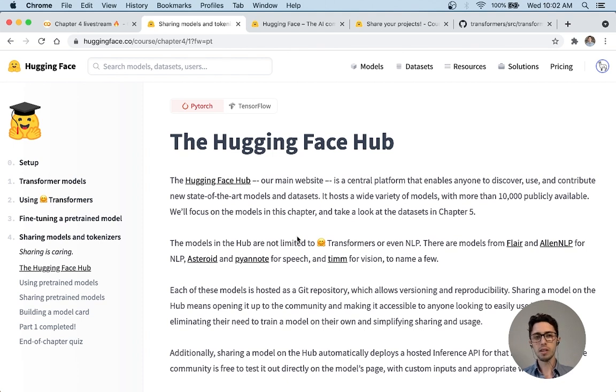So this is the fourth and last chapter of the course. This is a bit different to the previous three. In this one, we'll show you a bit more on how to use the platform and how to leverage all of the Hugging Face features.